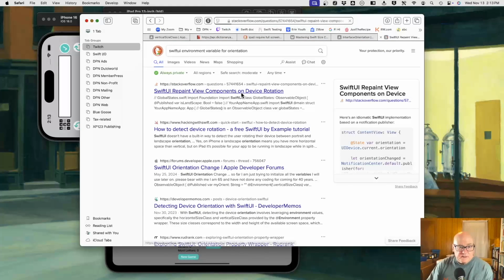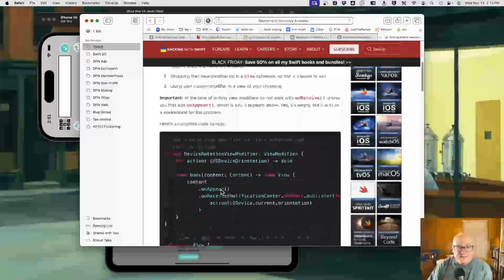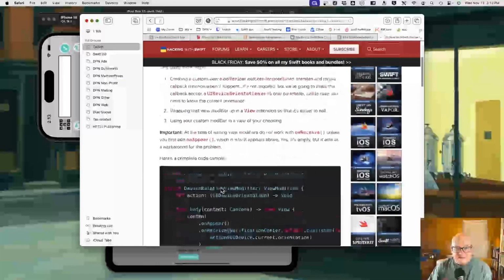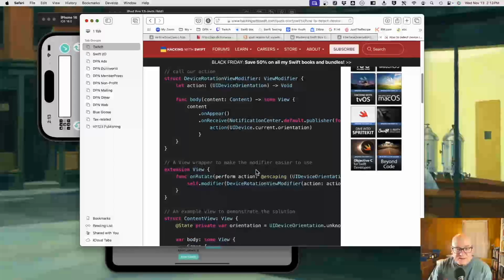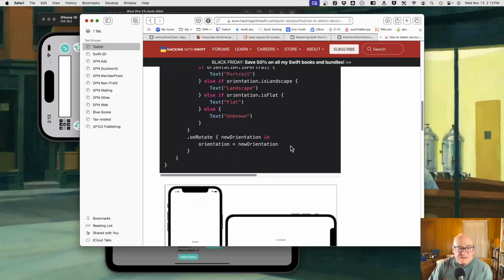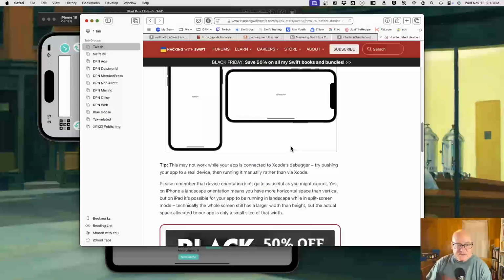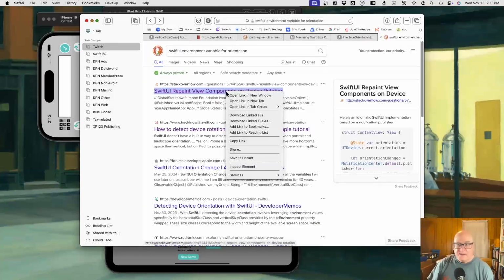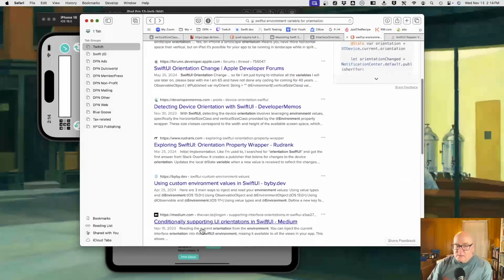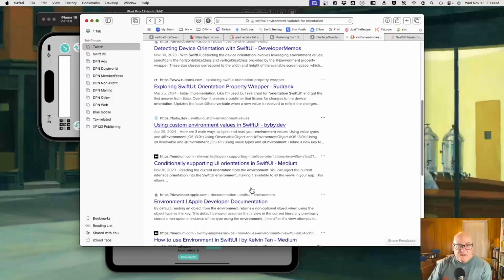Okay, well, here's somebody's version of this. Oh, I'll go to Paul's. UI device orientation? That does not sound like SwiftUI. That sounds like old school. On rotate, UI device orientation. Yeah, I'm pretty sure there's a better way. Really? Ugh. I don't understand why it's not an environment variable just like the other one. It seems like a very natural question.